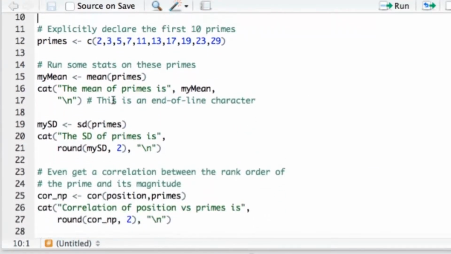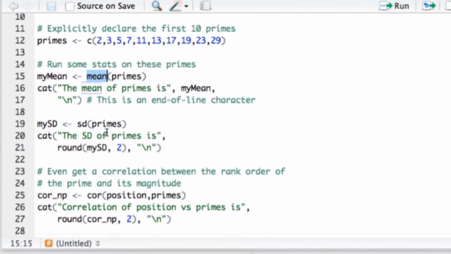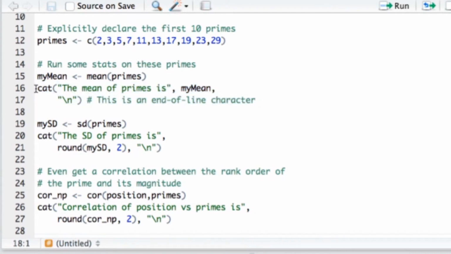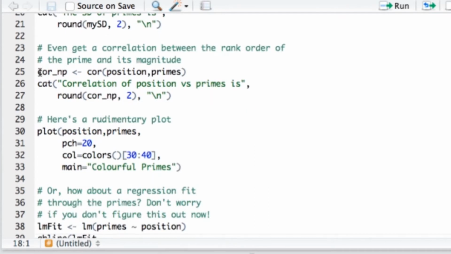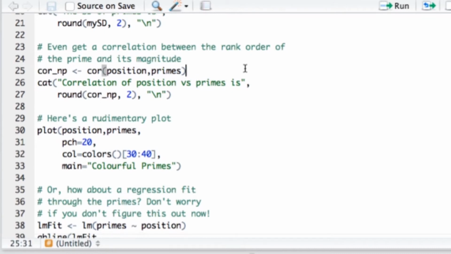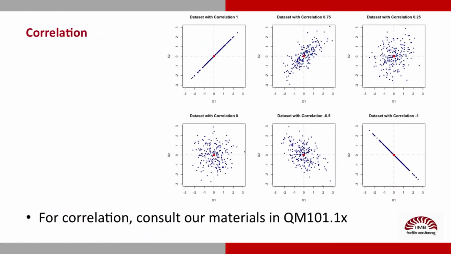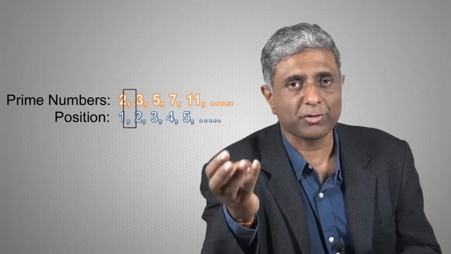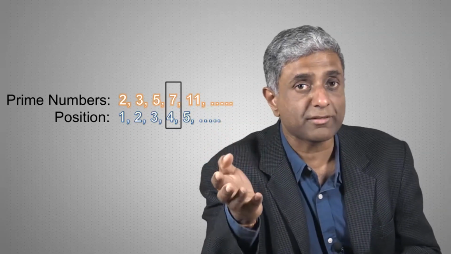I'm going to run some stats on these primes by just taking mean and standard deviation. And cat is essentially a print routine which goes ahead and prints it out, saying this is the mean of my primes. I can even see if there is a correlation between the positions and the prime numbers themselves. Remember, the positions are not all primes. 4 is a position. What is the fourth prime? We've got 2, 3, 5, 7. So 7 is the fourth prime.